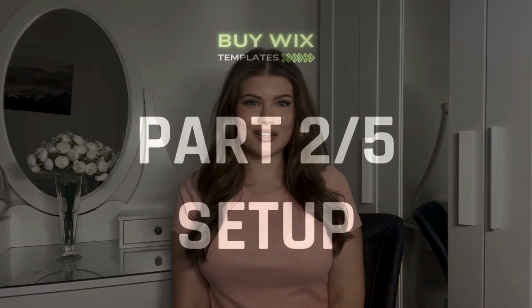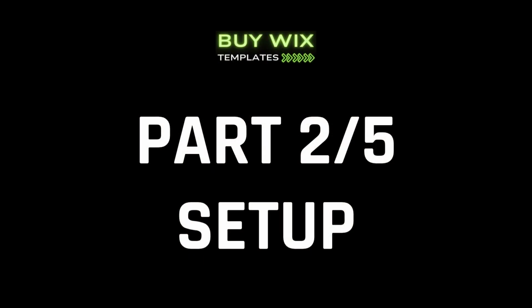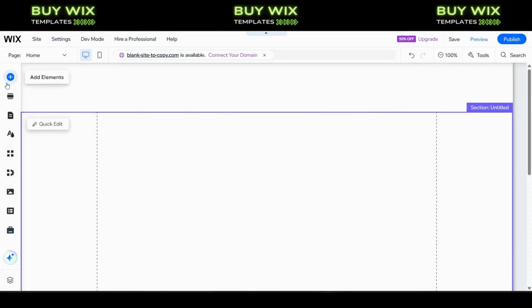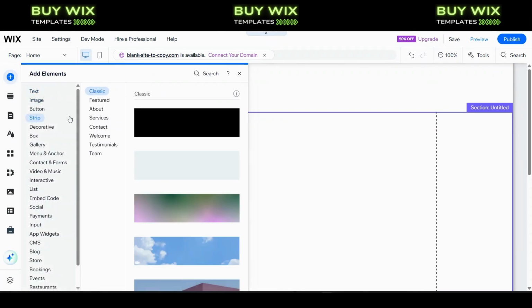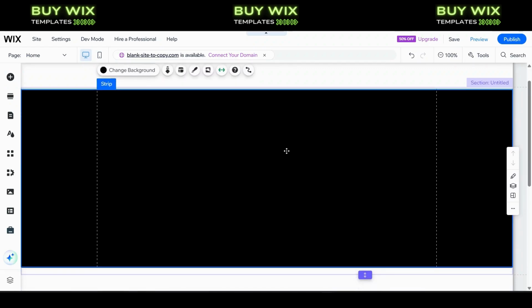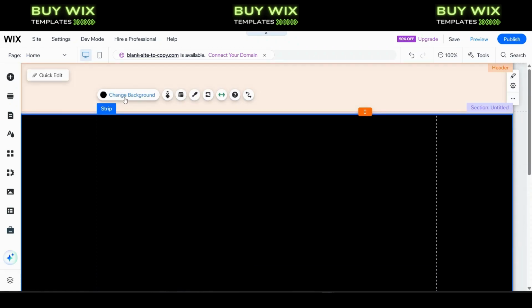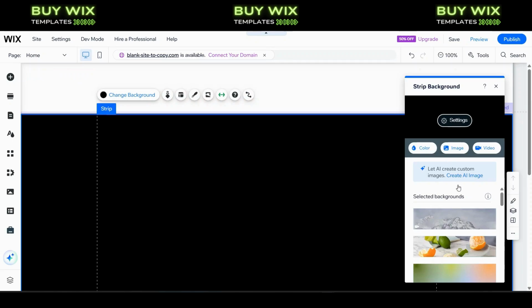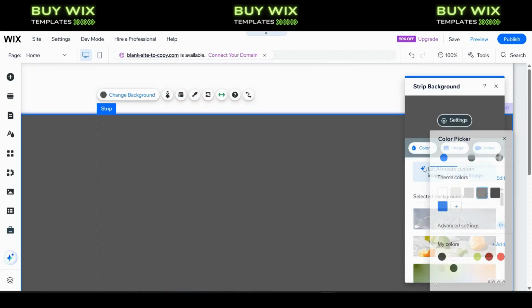Next, let's create the full-screen hero section right underneath the header. Click Add Strip and choose a blank strip. Drag it to the very top of your page, just under the transparent header. Now click Change Strip Background to add an image, video, or solid color.